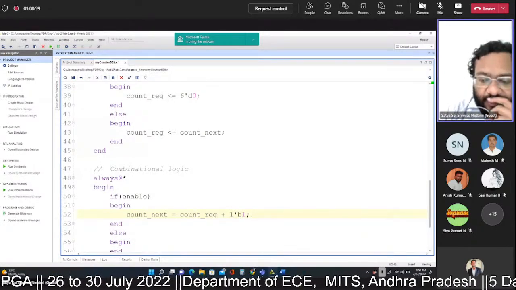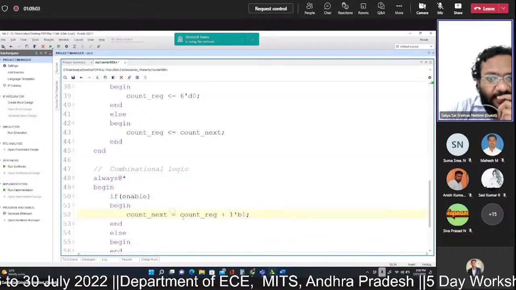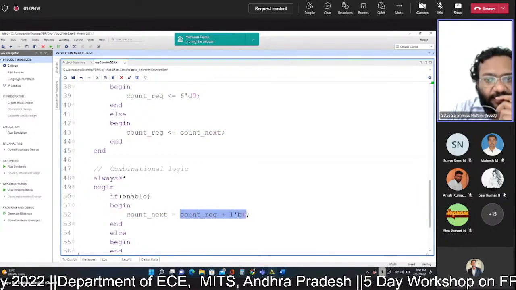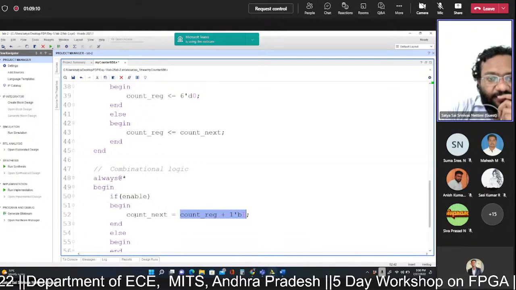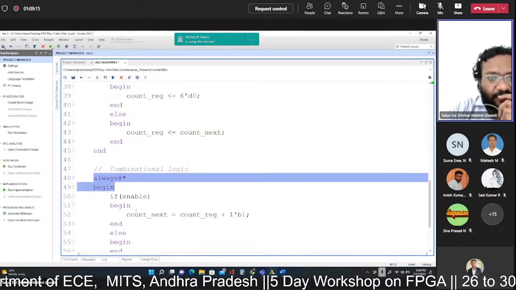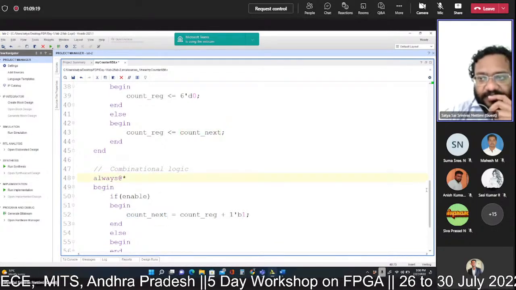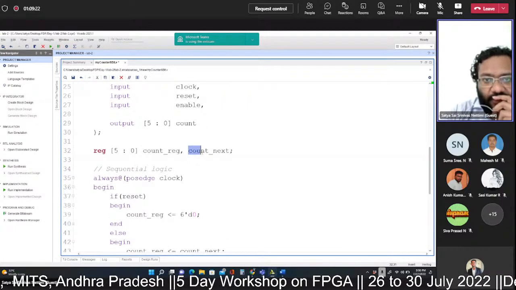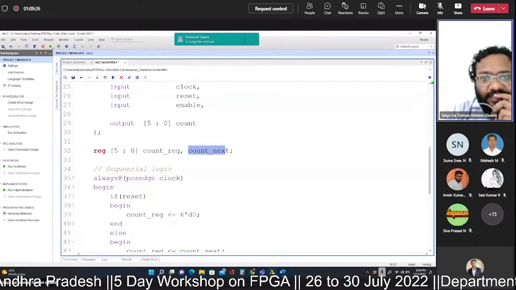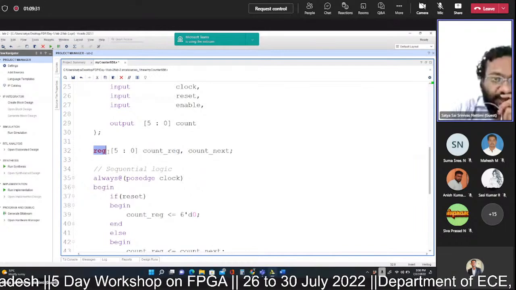You can see here, this is a procedural block because we have used always, and this is the left hand term, that is count next, and this is a right hand term. So the right hand side term is assigned to the left hand side term. As per the procedural statement rules, the left hand side term should be a reg type. That is the reason on top here, I kept count next as a reg type.